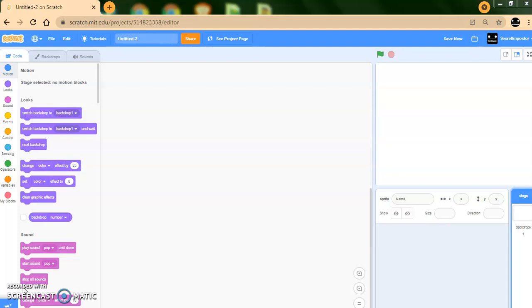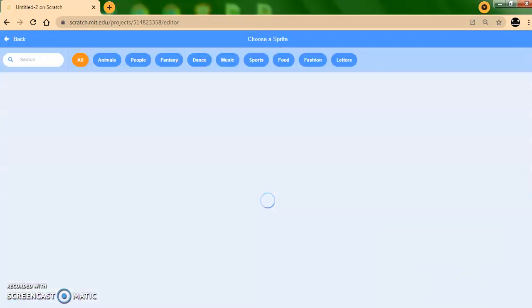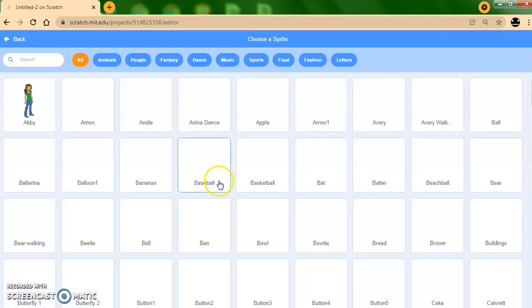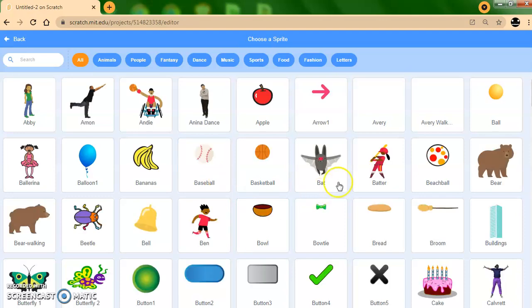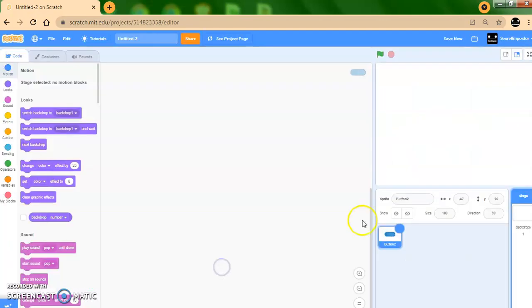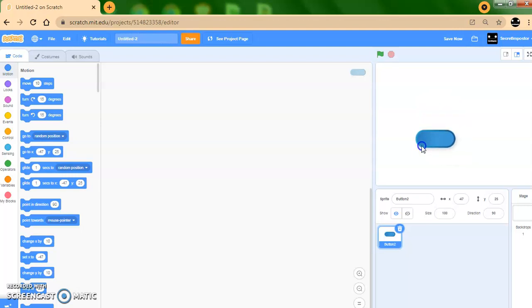I'll be showing you how to make a PONG game in Scratch. Okay, so what we have to do first is make a sprite, and we all know where to get our sprites from. Yes, it is from your choose a sprite section. So I'm choosing Button 2. Yes, I know it isn't much, but I'm gonna take it.